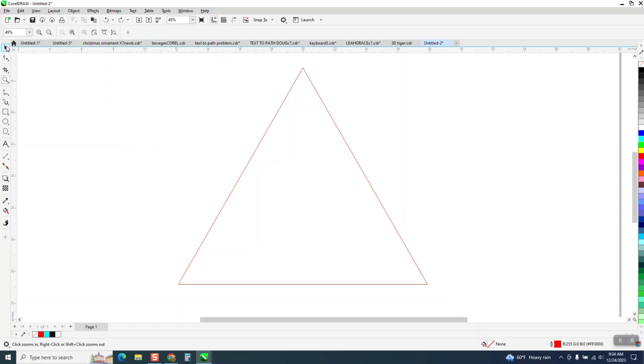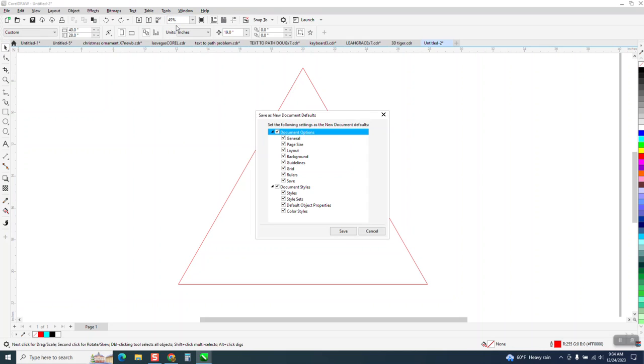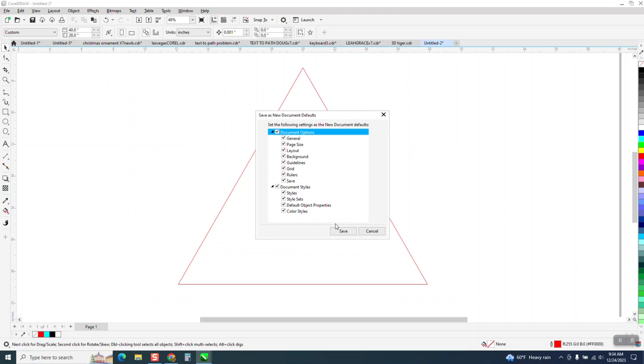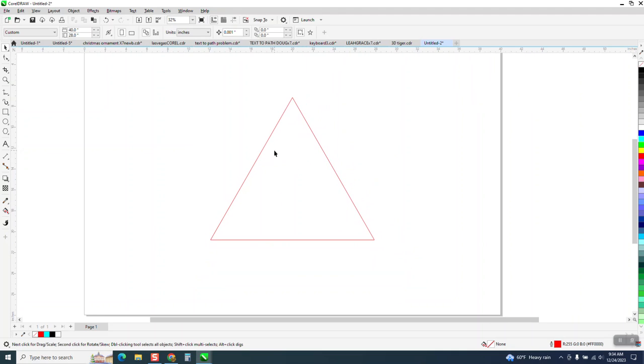It's that easy. Now, before you're done, go to Tools and Save as Default. Now, I don't want to save it because I've got my nudge factor set on 0.0 something too high, but everything else is good. So I can go to Tools, Save as Default, and have all these checked and hit OK. Now, every time you open up a new page or you close Corel down, you will have that hotkey.